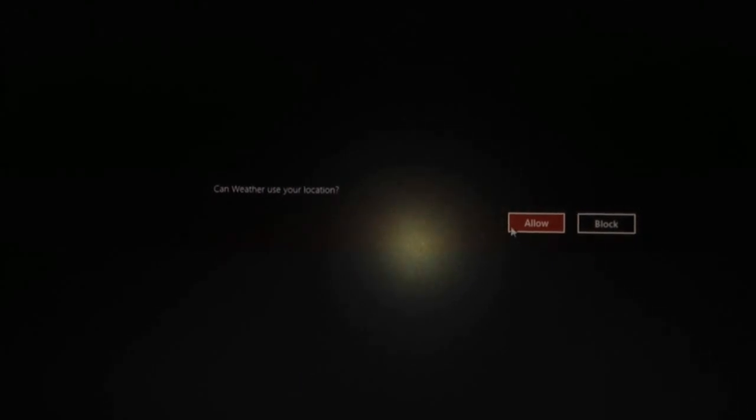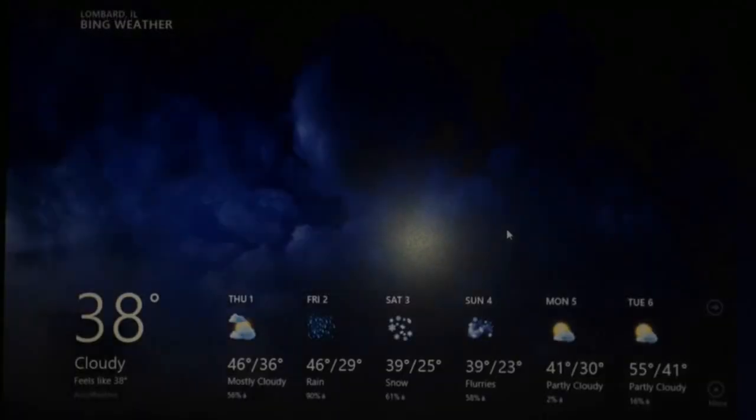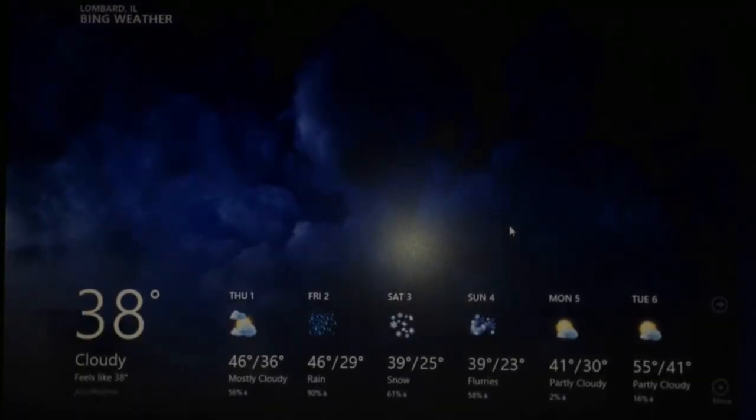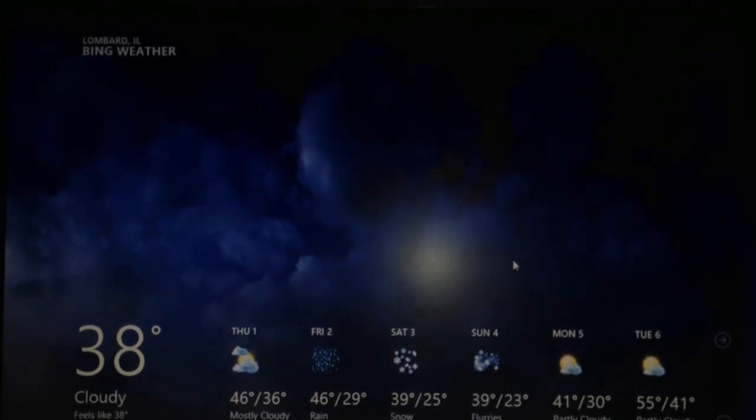Yeah, sure, use my location, I don't care. Come on. It is pretty slow. I mean, it's in beta, so it's understandable, but if you like the reliability of Windows 7, don't try the preview yet. It's gonna drive you insane.